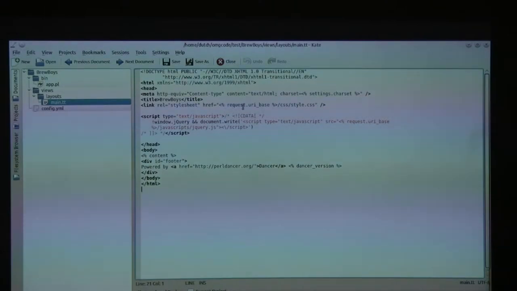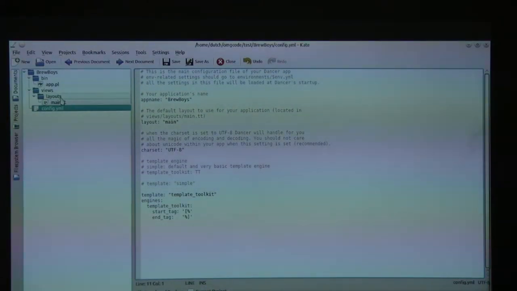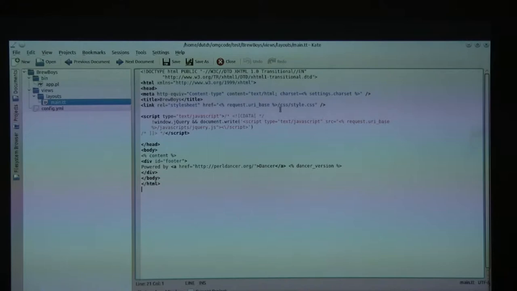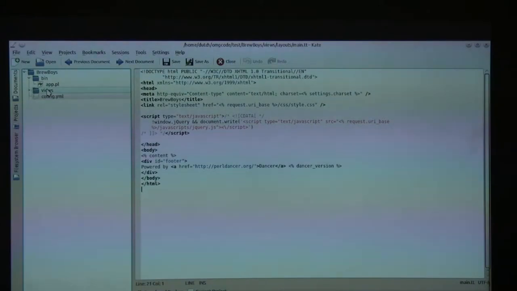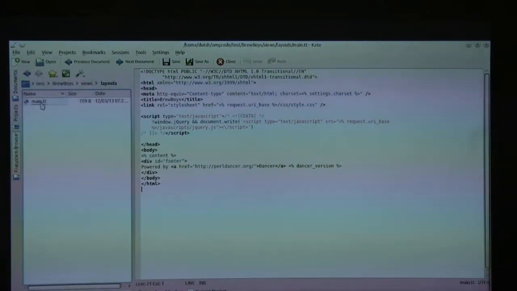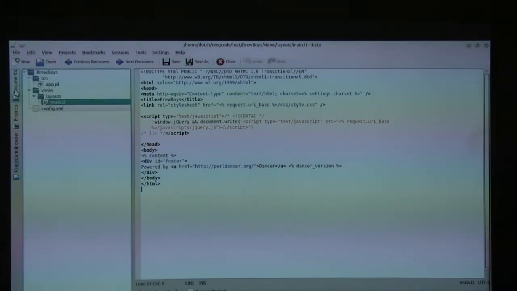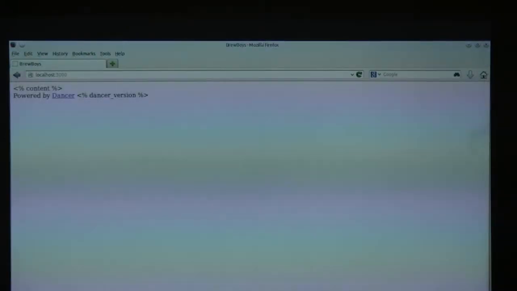These are the variables under simple template engine. They're enclosed with less than percent, percent greater than. So that's going to pick up these things. Request is going to be an internal Dancer one. Settings charset is right here, UTF-8. Okay, so anyway, it's all percent and greater than less than. And then content right here gets replaced by whatever you have in the views that you're loading. Sorry, I'm going a little bit quick. But anyway, this looks like crap is the bottom line.